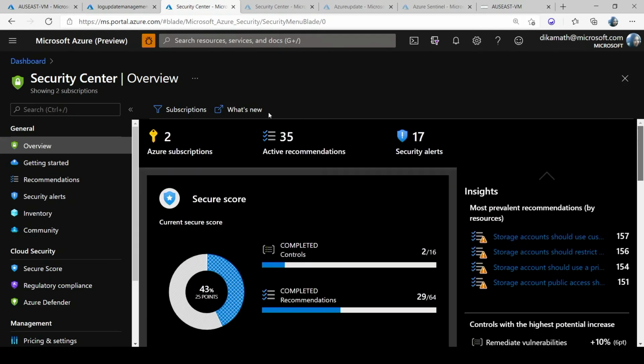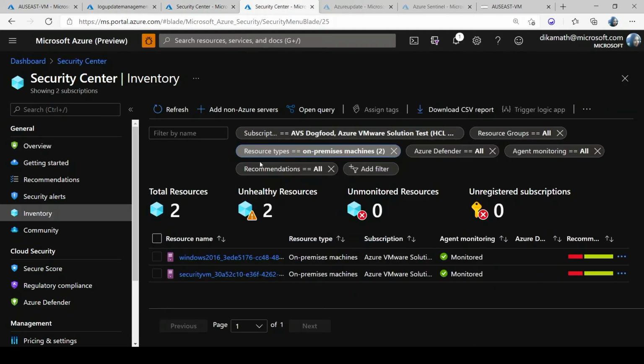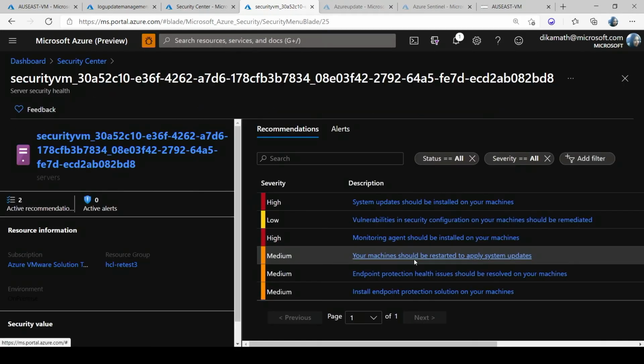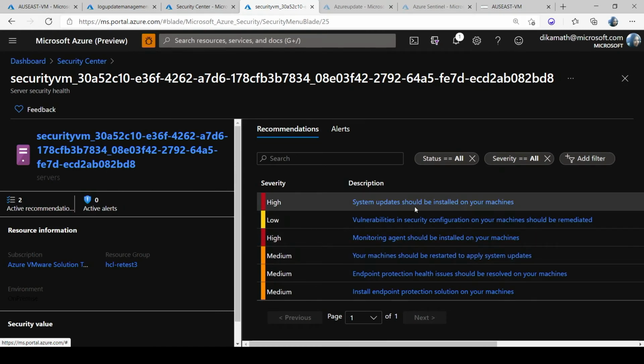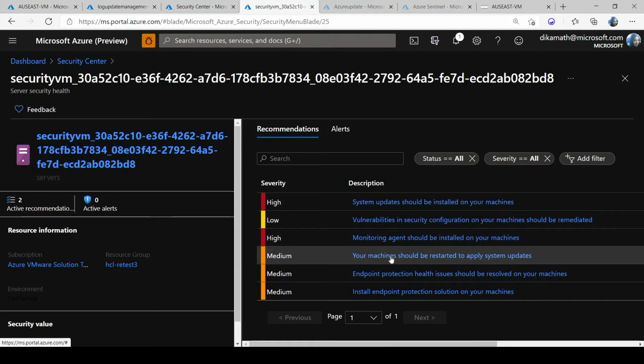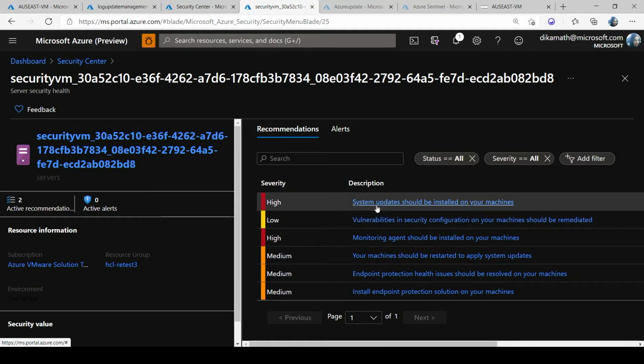And I can then get into my inventory tab. So here in this tab, I see that two of my virtual machines that I showed in the vCenter are listed here. And the recommendations are shown as follows. Let me click on one of the virtual machines. Looks like I have some high alerts on system updates to be installed. I see some vulnerabilities and so forth. With this, I need to go and install updates.